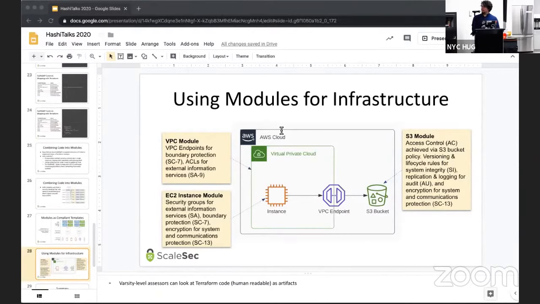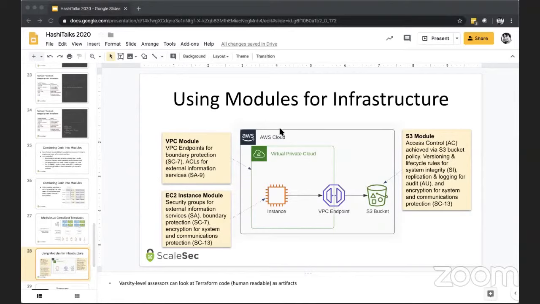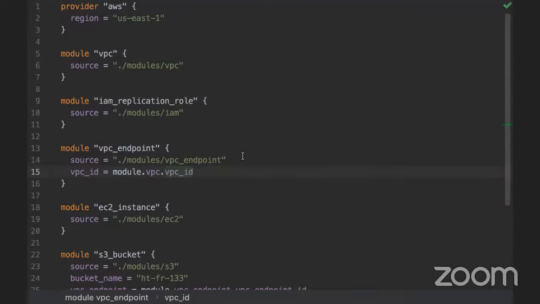All right, I don't know if you can see my code. Hey, Eric, we cannot see your code. We just see the slides. Now we see your code.